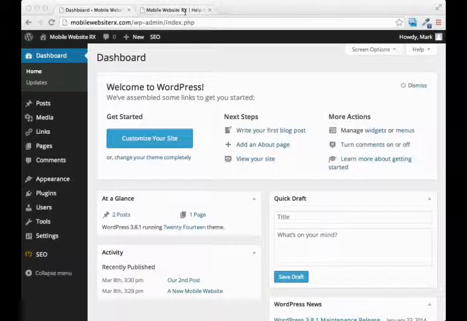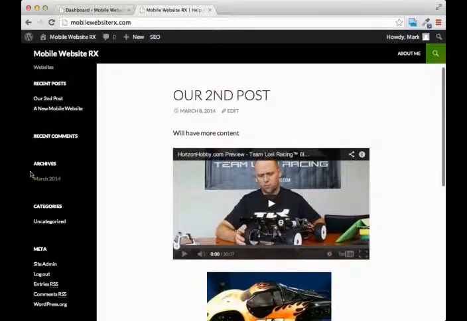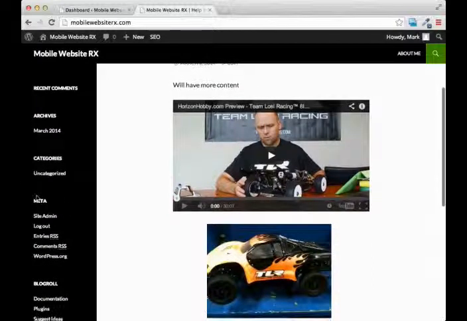And I'll show you on our website right here. The widgets are going to be over on the left. Like this little block right here that says archives, that's a widget. This recent comments area, that's a widget. The recent posts area, that's a widget. This categories right here on the left, that's a widget. Where it says meta, this has your site login information, that's a widget.